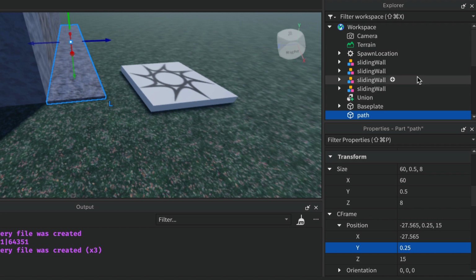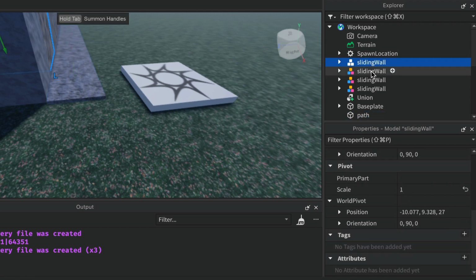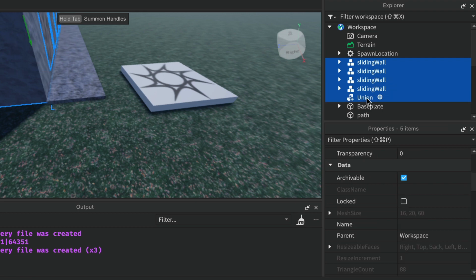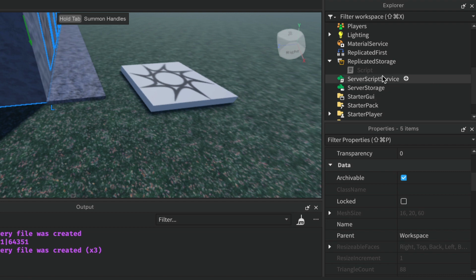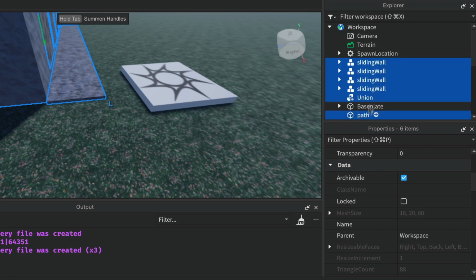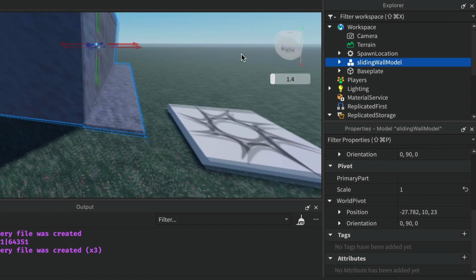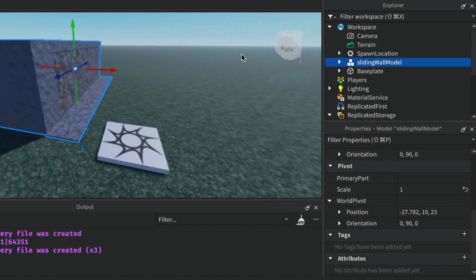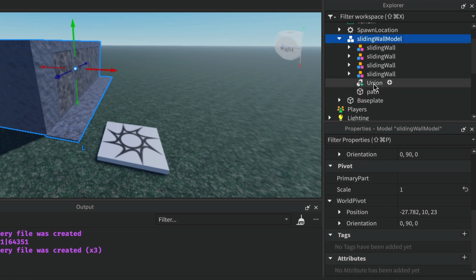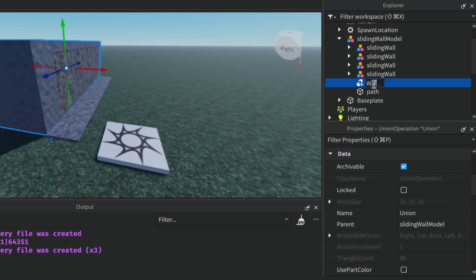Alright, let's now turn this into a complete model by selecting and holding down Command or Control and clicking on these one after the other. So all the sliding walls, the union part, which is our wall, and our path, and we'll right click and group as model, and we'll call this our sliding wall model, so that we've now got one complete unit that we can move around and place wherever we like. Now the other thing, we'll just make a couple of changes. Our wall union in here, let's change it to be wall.